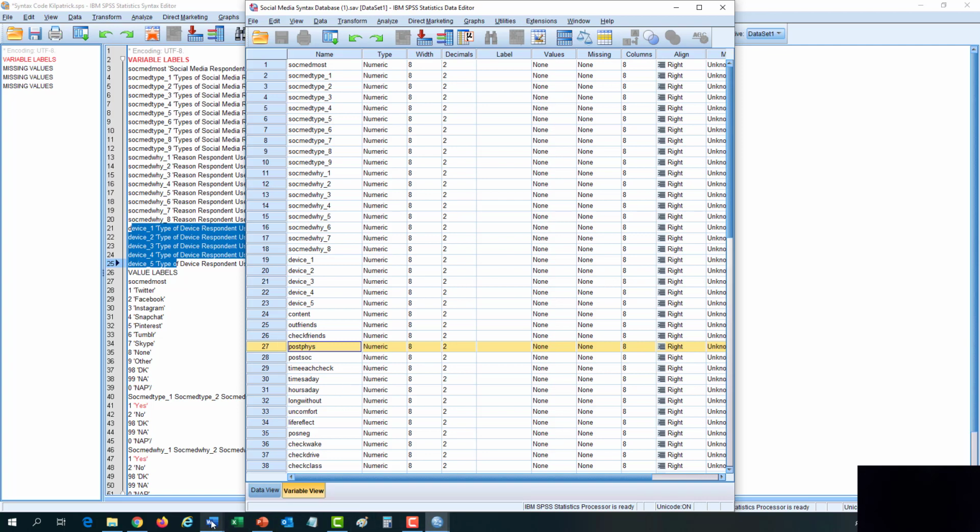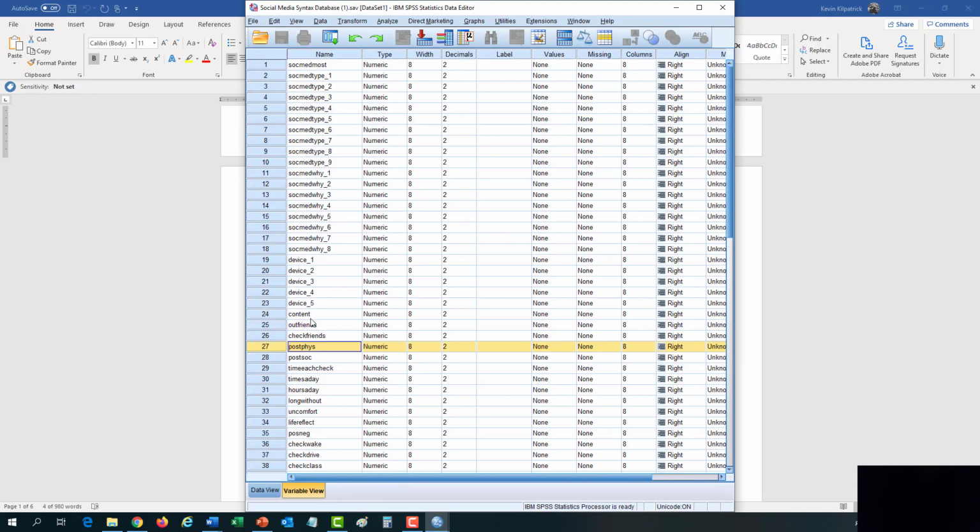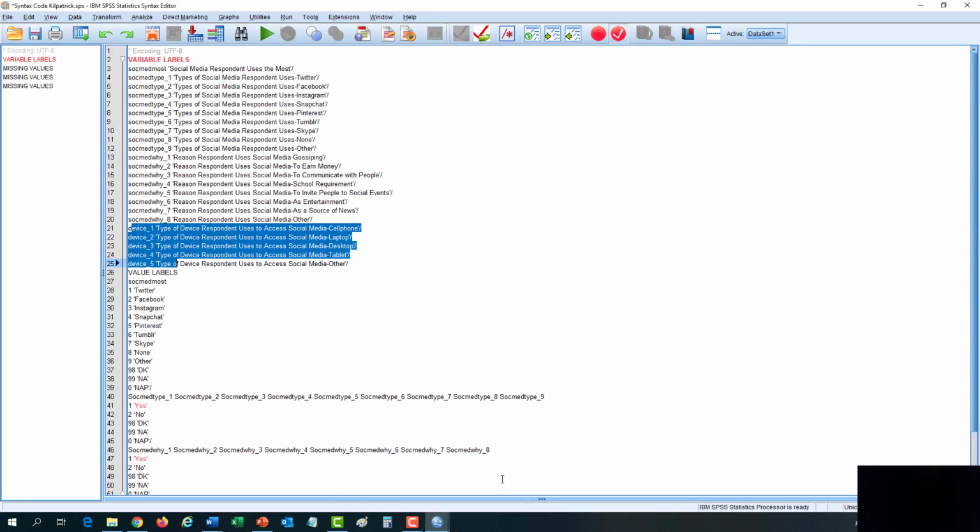So, let's look at the questionnaire. And the next question is, on a scale of 0 to 10, where 10 equals the most content, how content are you on an average day? So you're asking people to write a number here between 0 and 10. But for the variable label, all we're concerned about is using the variable name that I've given you and making a variable label in this syntax window.